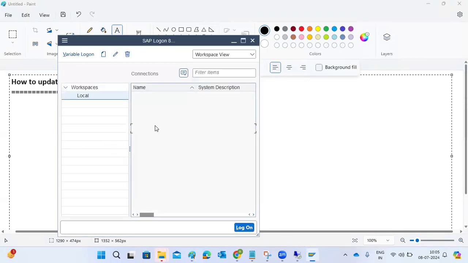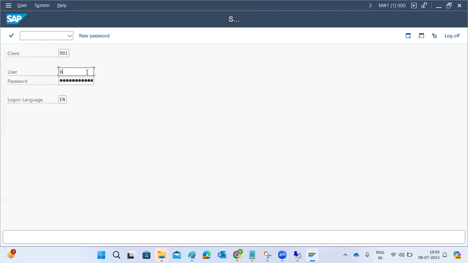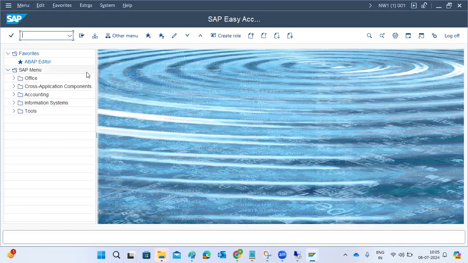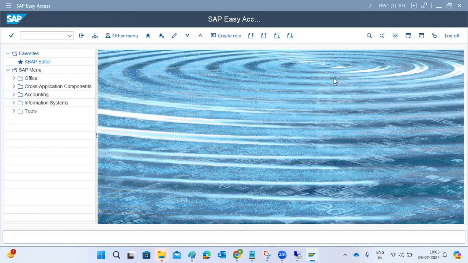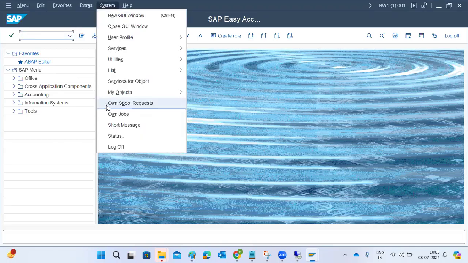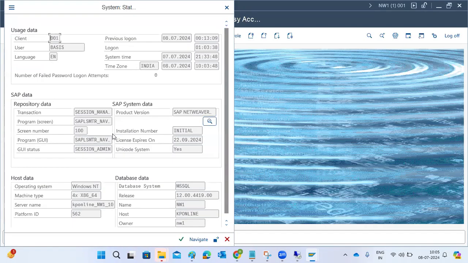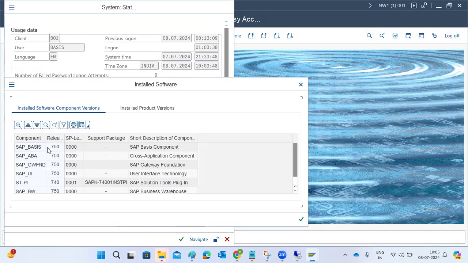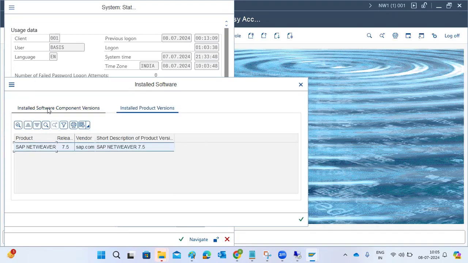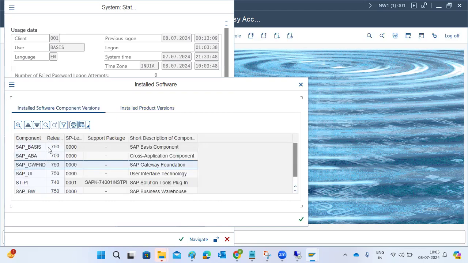Suppose you see here in our SAP system, there are some add-ons and plugins. If you go to the system status, under System and Status, we have some components, add-ons, plugins, all are there. So what is the installed product version? This is the one. Then we have to update these components also.